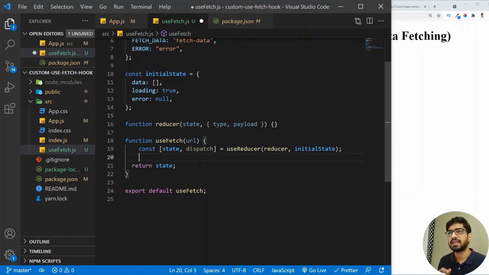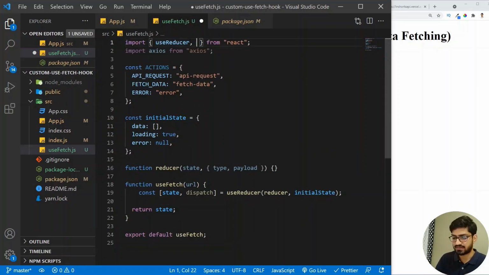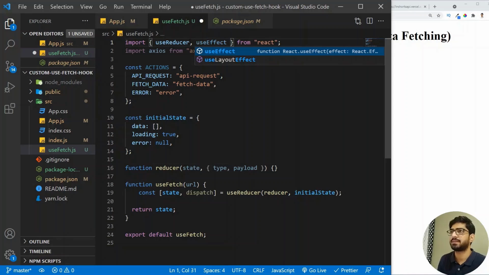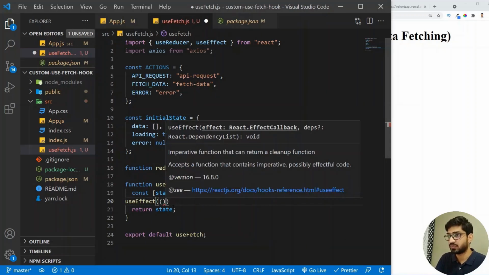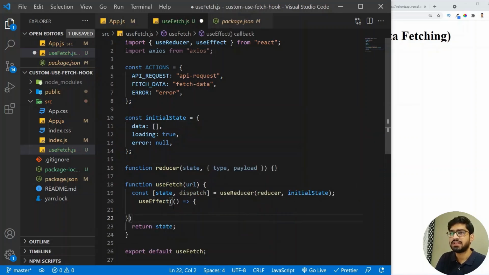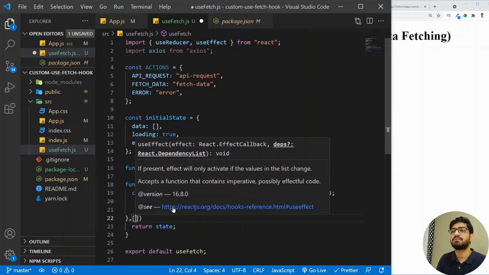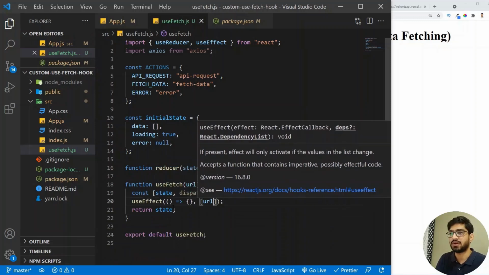So before making the API call, what we need to do is if we want to make an API call here, then we have to use the useEffect hook. So what I will do is I'm going to add the useEffect. All right, and here I'm going to use the useEffect. So let me add the useEffect, and this is going to be an arrow function, and we need to add a dependency here, and my dependency will be the URL. Whenever the URL changes, I need to run the useEffect hook. So I'm going to add the URL here.